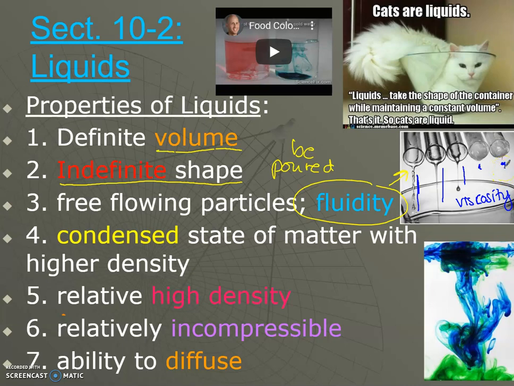Okay, like we said, they are a relatively condensed state of matter with a much higher density, and we can't really press them into one thing and take up a greater space than they have. They are slightly, ever so slightly compressible, but we're going to assume that they are relatively incompressible. But the big thing that these liquids do is they diffuse, okay? They flow. And according to the kinetic molecular theory, okay, they are in constant motion.